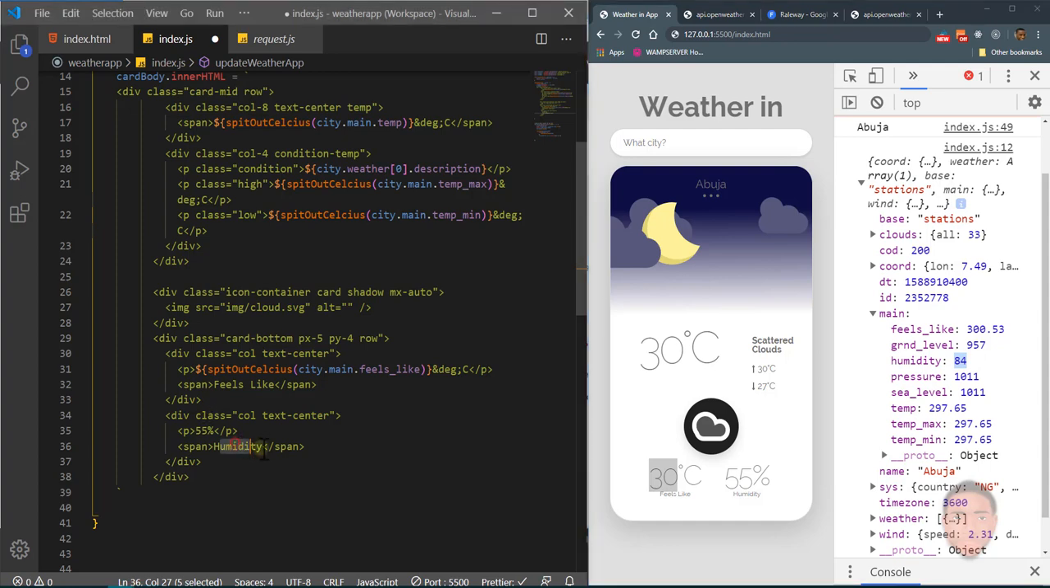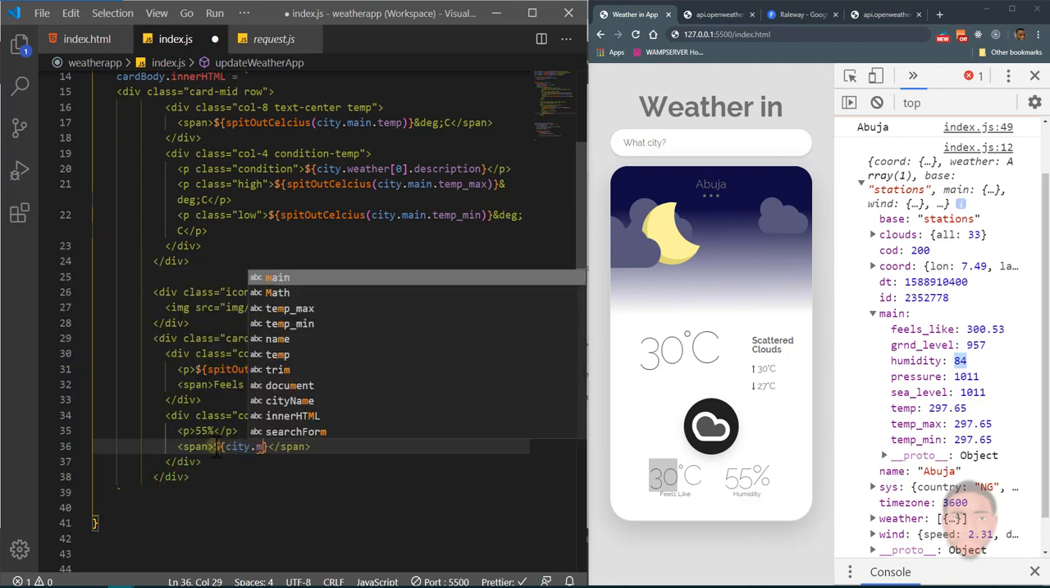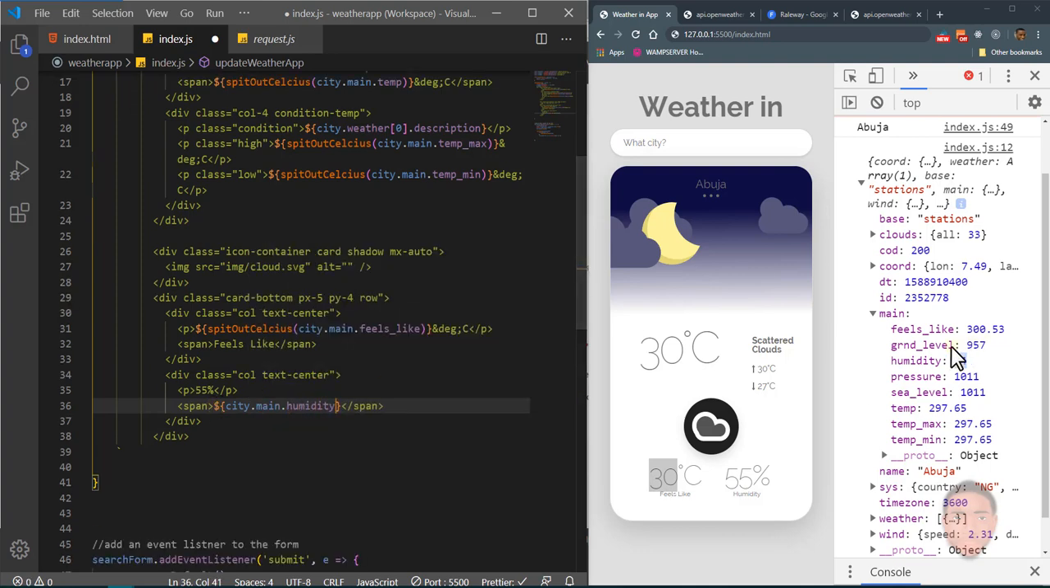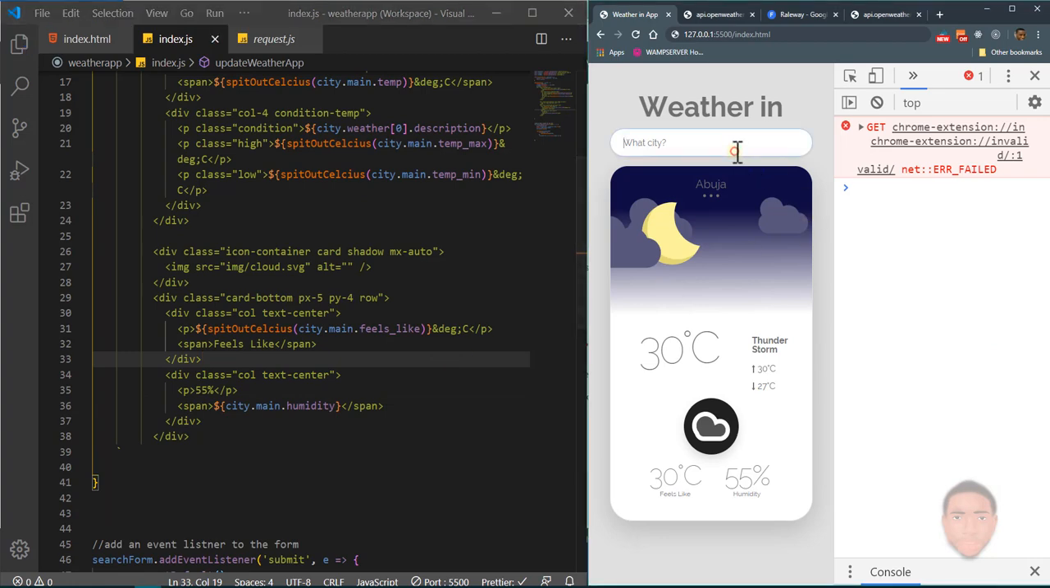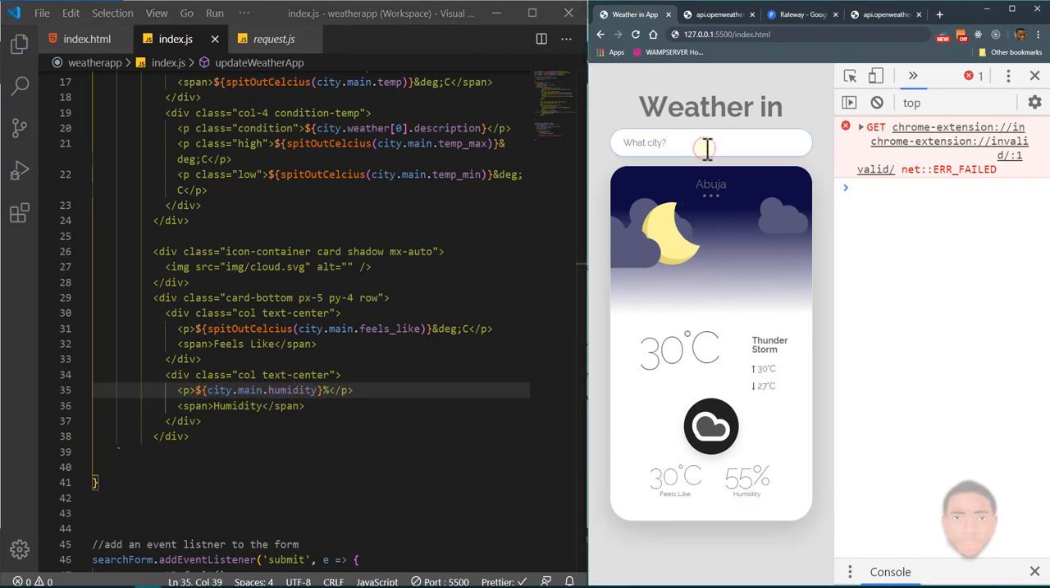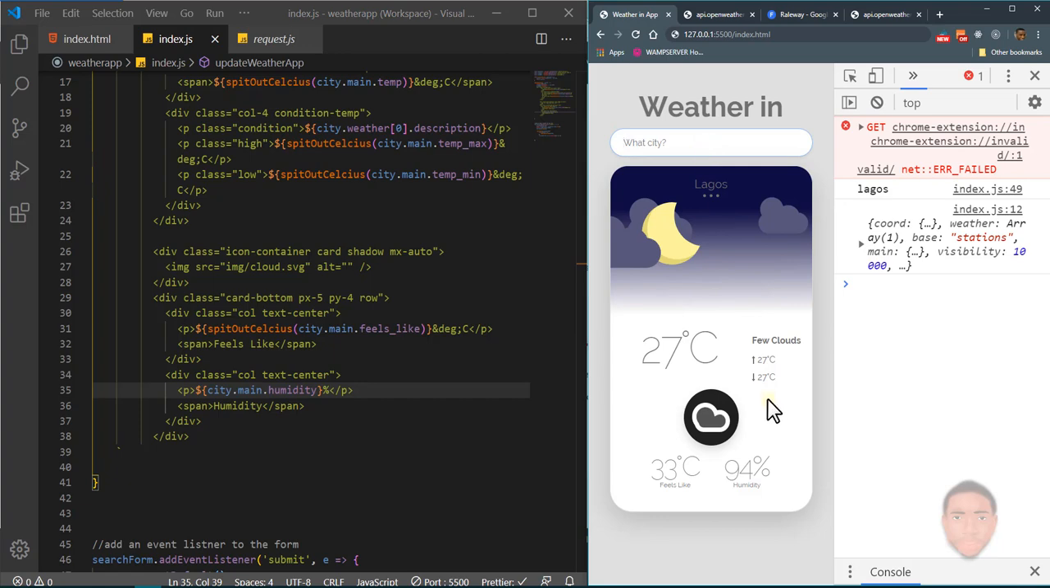Humidity, we just do this and then just put city main humidity. Okay, so let's see Abuja. Oh, I made a mistake. Copy this, not meant to be here. It's meant to be here. Okay, so let's see Lagos. Very good. So everything updates.